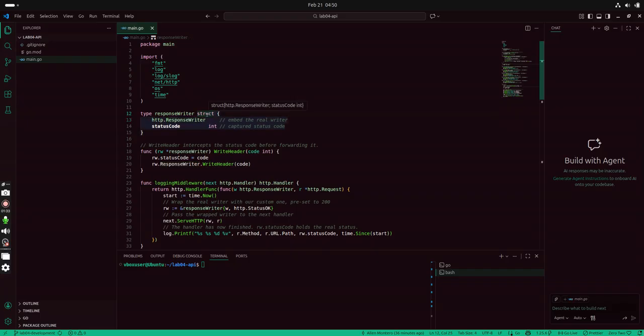What we do is embed http.ResponseWriter, which means it automatically supports all its methods like Write and Header. It also has a status code field to store the HTTP status. I override the WriteHeader method so that when a handler sets a status code, I capture it before it passes to the real writer. This allows the middleware to know what status is sent.